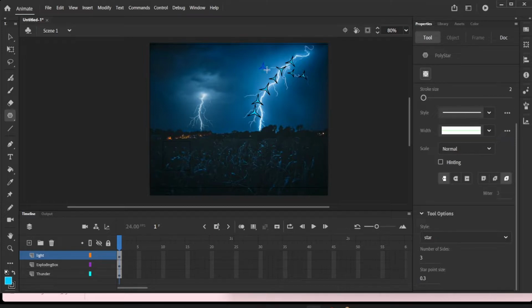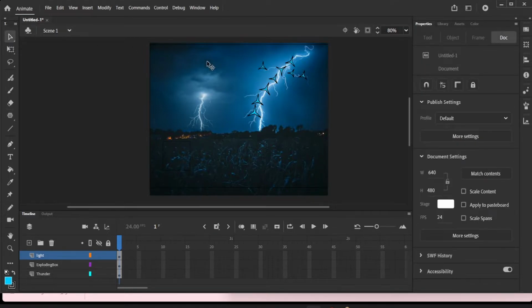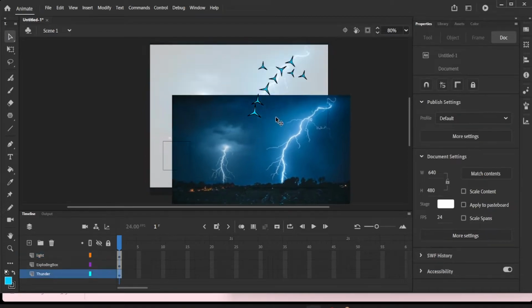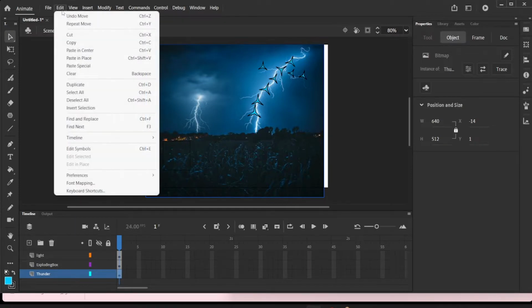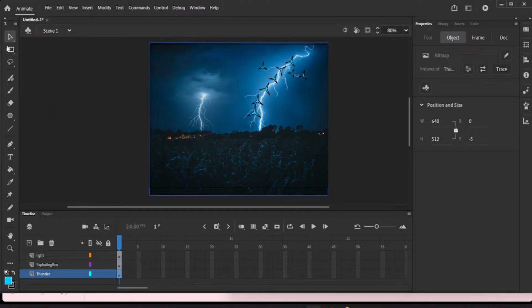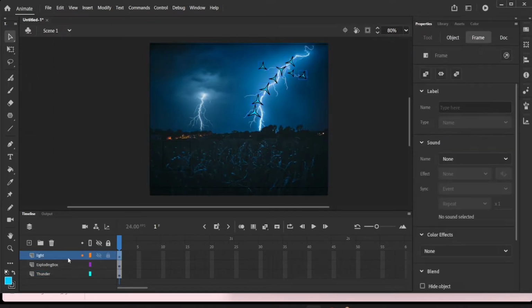But it's kind of like it turned into a cartoon. You ever seen certain movies where some of it is an actual movie and then the rest of it is a cartoon? So it's kind of what we're doing here. And if you make a mistake, just go to Edit, Undo.